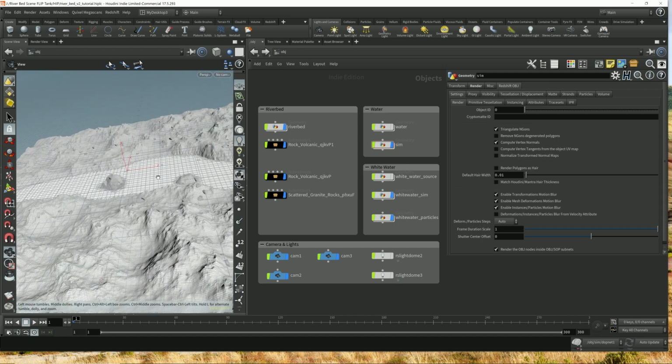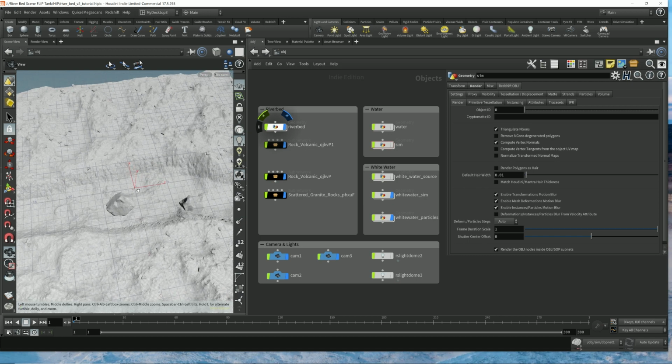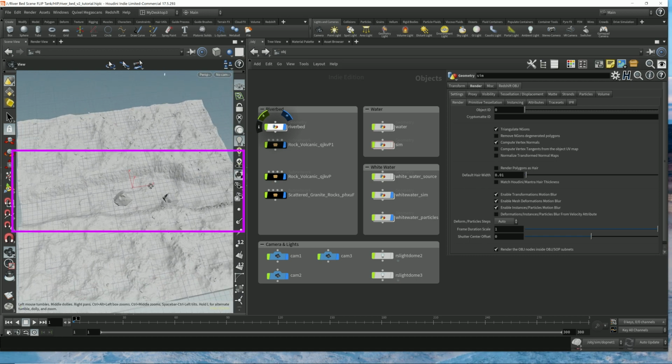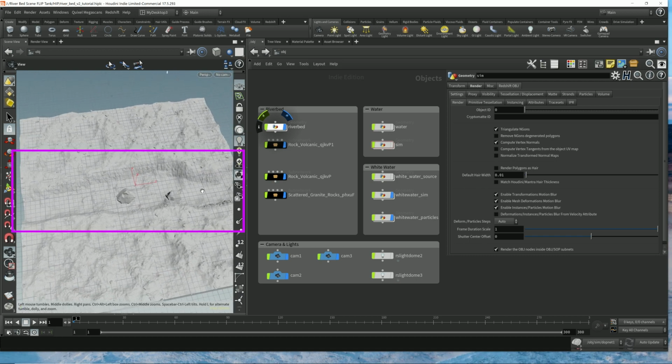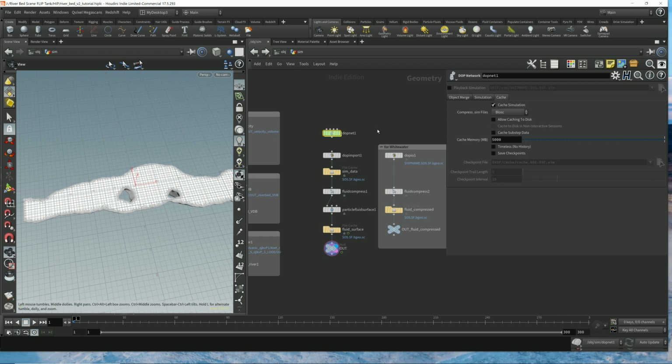So this is the river. This is the riverbed. Let me turn off the water. Here. So this is the terrain that I've created where the river flows in this riverbed. Now let's take a look at the simulation first.